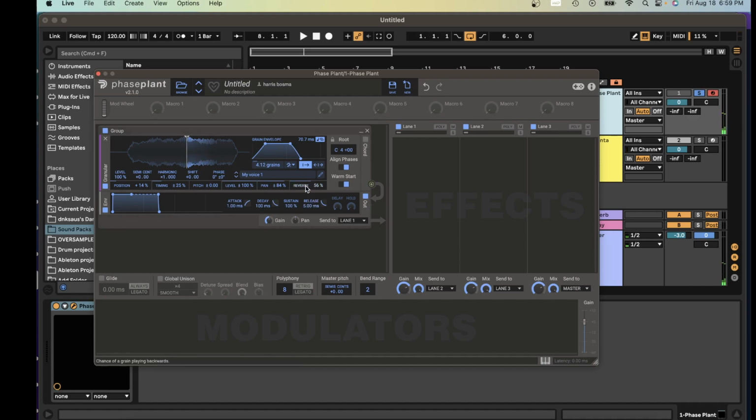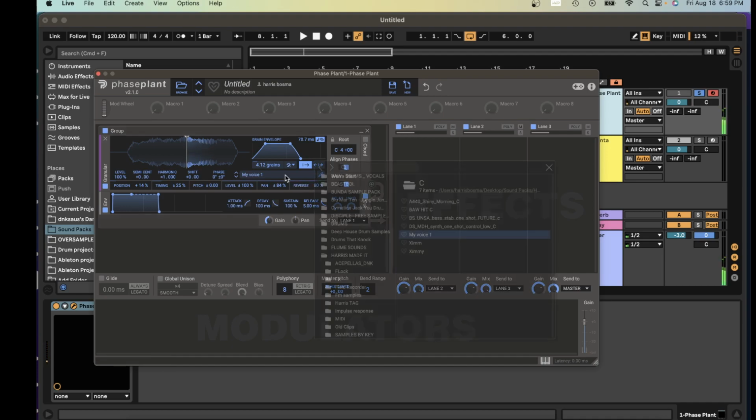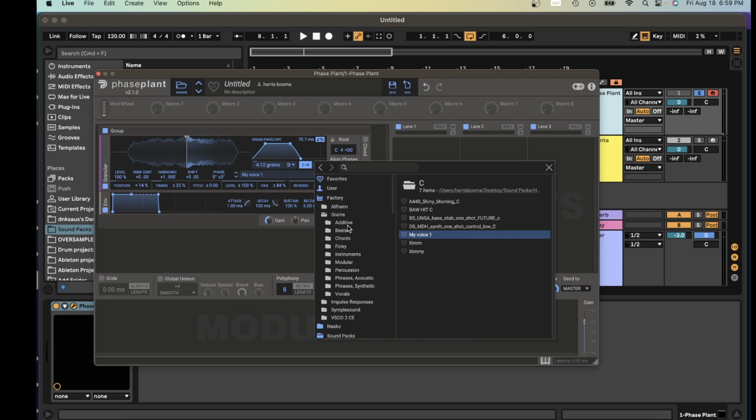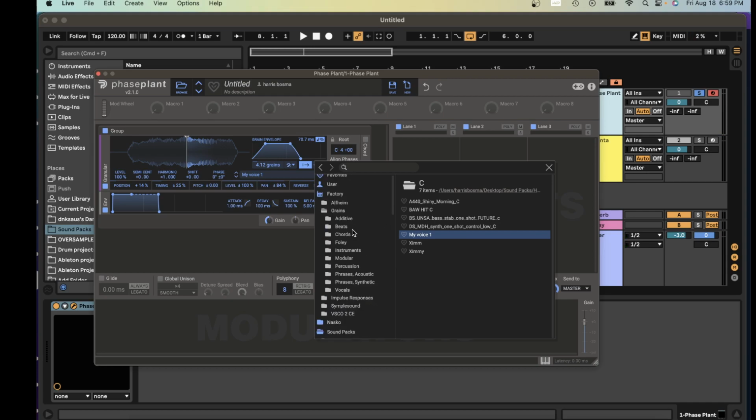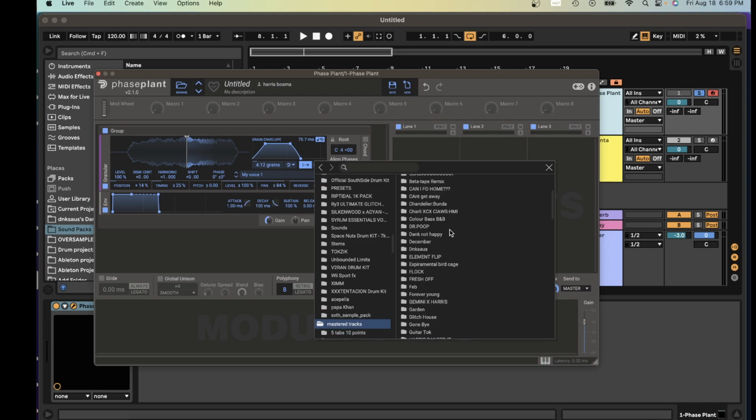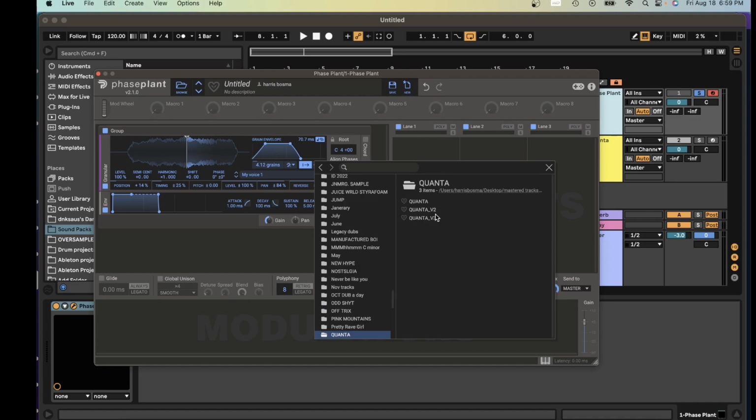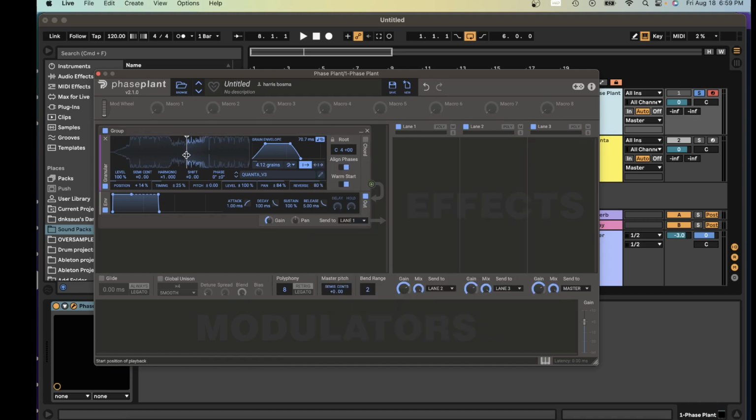And this maybe isn't even the best sample to do this for, so I need to find something better here. I really want to take a whole song. Oh, here we go, master tracks. So I'm just gonna pick a random song here. Screw it, I'll pick Quanta because I'm dogging on Quanta right now. All right, so I'm gonna increase the grains to a fair amount. This is fine. I'm gonna do area.